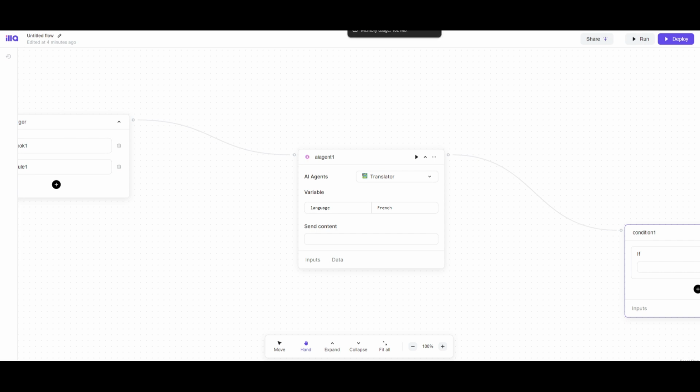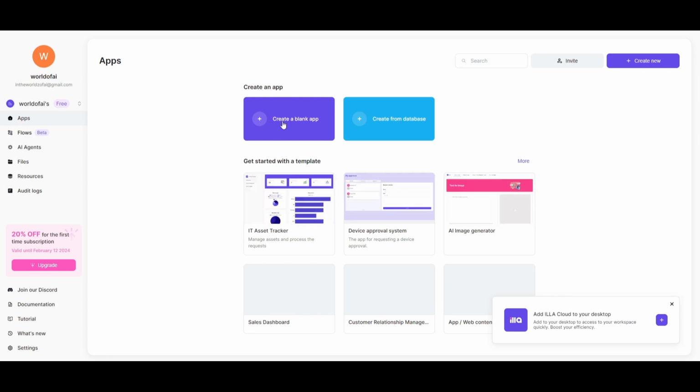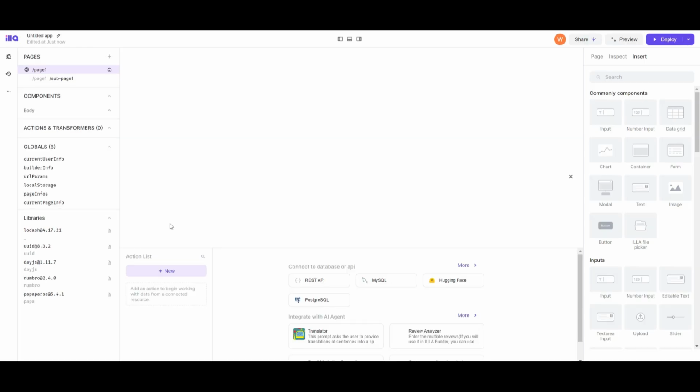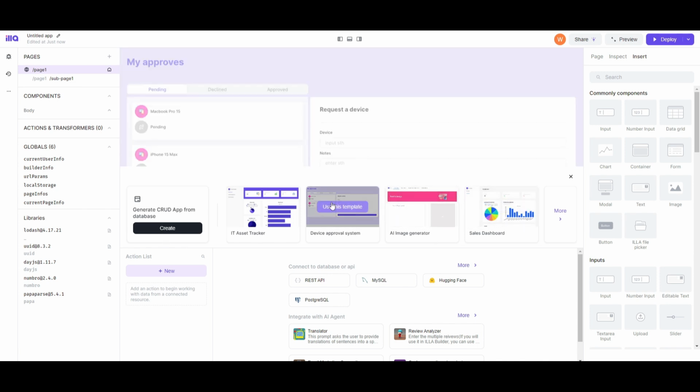Now, this is the actual flow builder where you can use this drag and drop UI to help create AI agents or applications. Now, if you go to the apps, you can then click on create a blank application, or you can start with something that's already there. If you click on the create a blank, you can get started with this drag and drop UI, which will help you create applications as well. I think it might be easier to just select some sort of already made template.